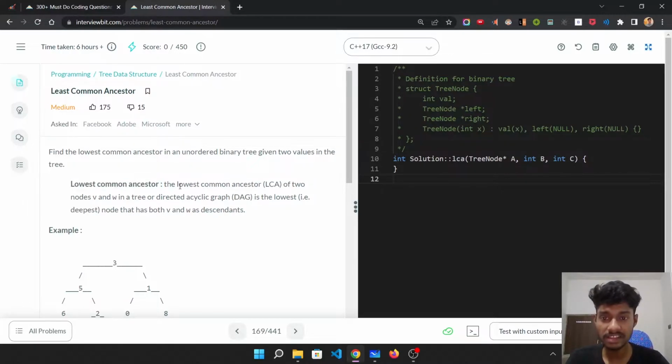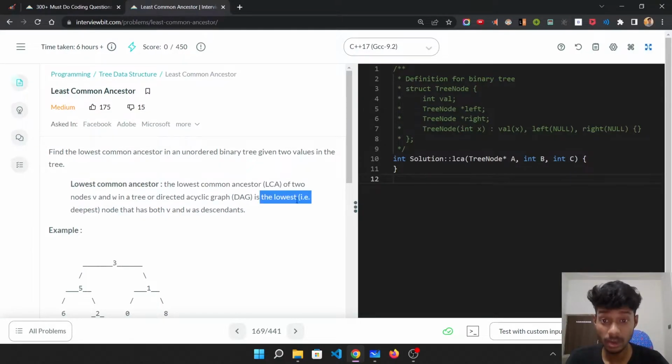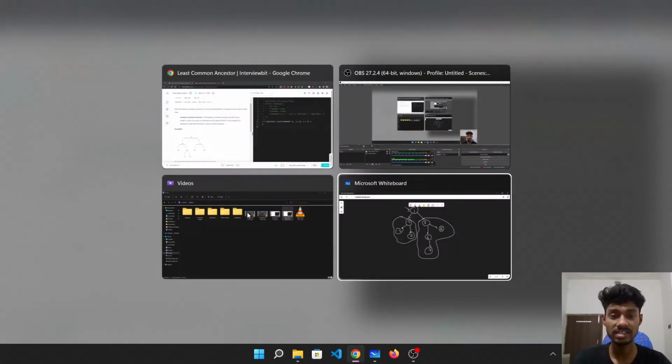So what is an LCA? The lowest common ancestor, LCA, of two nodes V and W in a tree or directed acyclic graph is the lowest, that is the deepest node which has both V and W as descendants. So what does this mean? Let us understand from an example.